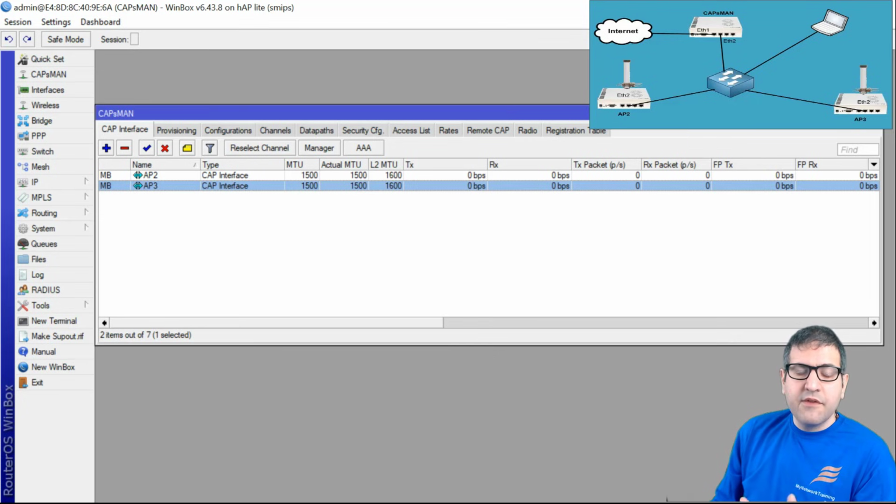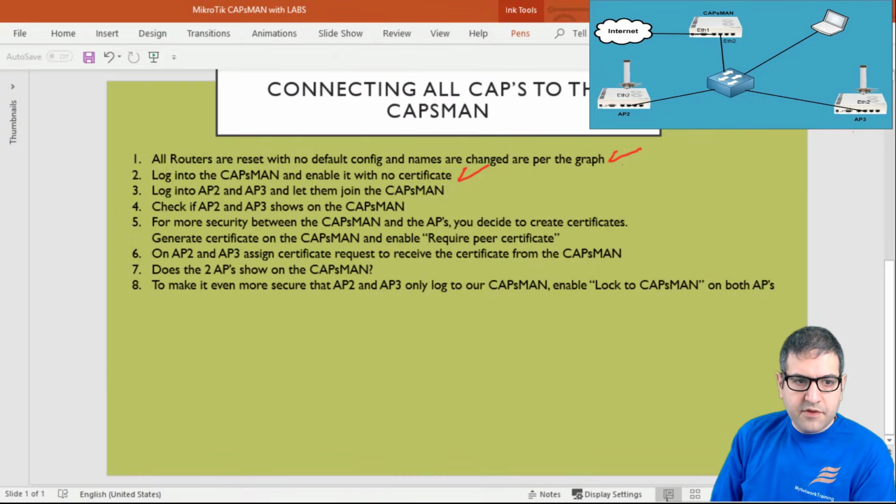So you can see everything is automatic, and we don't have any configuration on the CAPsMAN or on the CAPs such as IP addresses. We only have layer 2 connectivity, and we enabled CAPsMAN and we enabled CAP on the other routers, and then they are now connected to the CAPsMAN. Point number 3 is done. We have logged into the AP2 and AP3, and then they joined CAPsMAN. And then point number 4, check if AP2 and AP3 show on the CAPsMAN, and we have seen that they're showing without any problem.